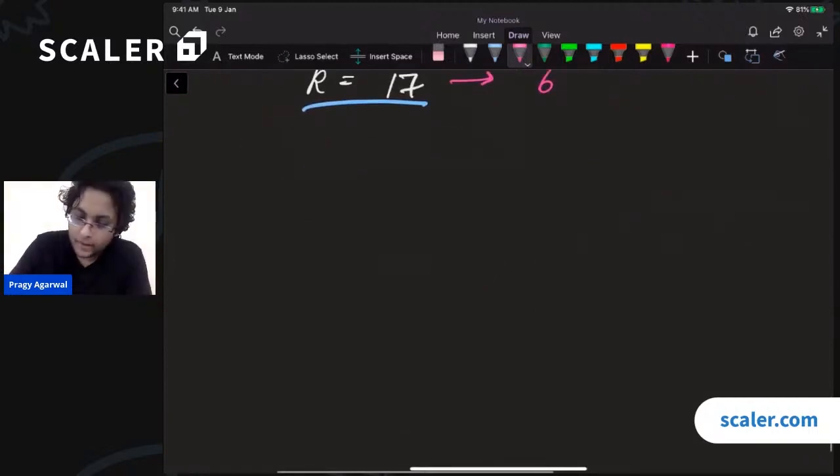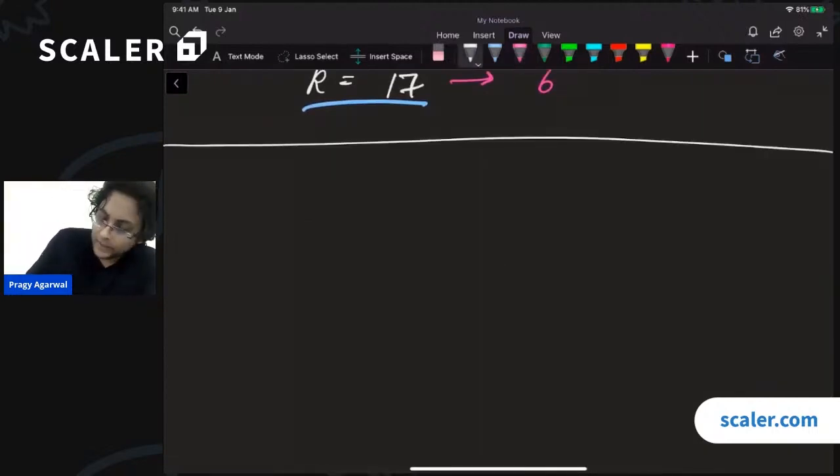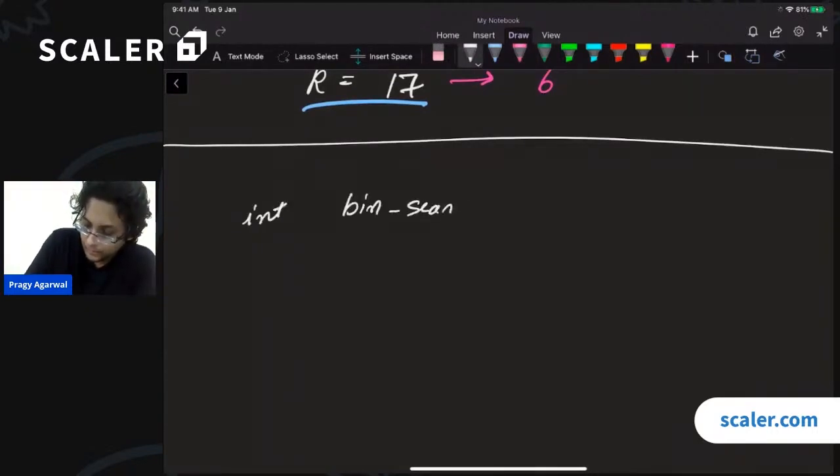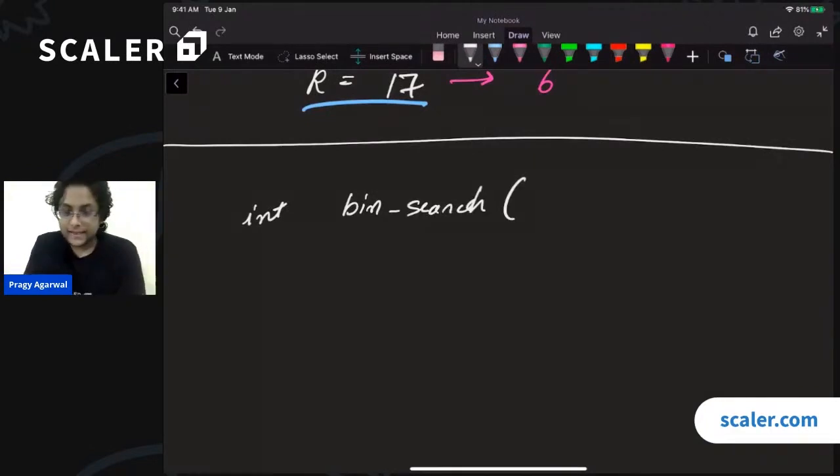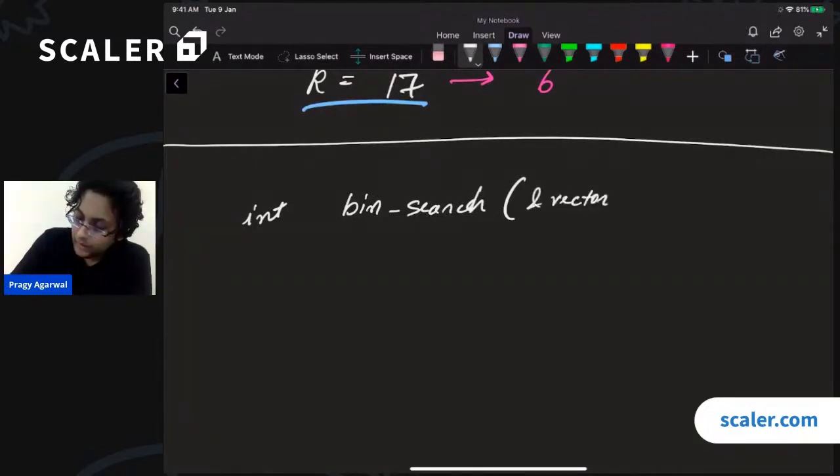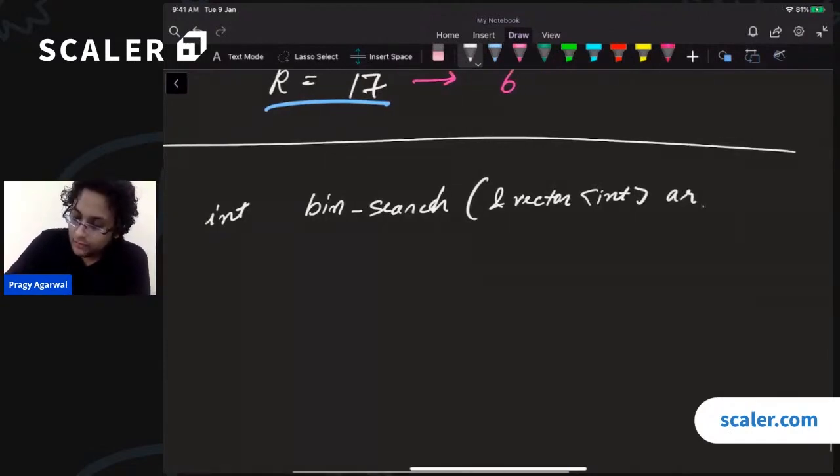All right. So let us start with this. Suppose that we have this function, int binary search, and in this we are receiving a vector. So we have a vector of int AR. Apart from that, we also have the key. So we have an int key. This is not a semicolon, this is a comma.